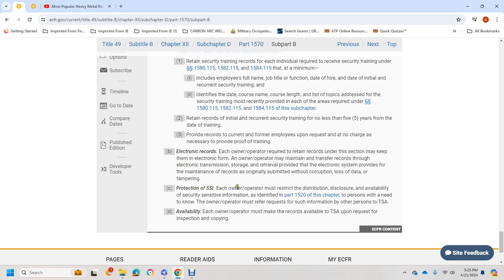Protection of SSI, security sensitive information. The owner and operator must restrict the distribution, disclosure and availability of security sensitive information identified in 49 CFR part 1520 of this chapter to persons with a need to know. The owner and operator must refer requests for such information by other persons to the TSA. Availability: each owner and operator must make the records available to the TSA upon request for inspection and copying.